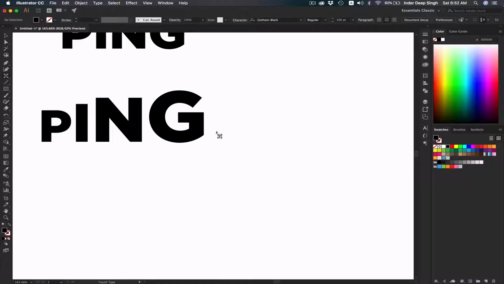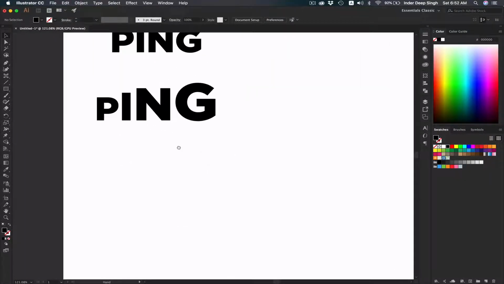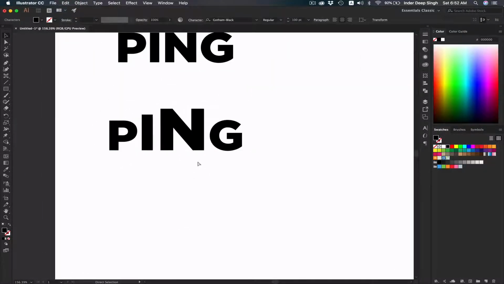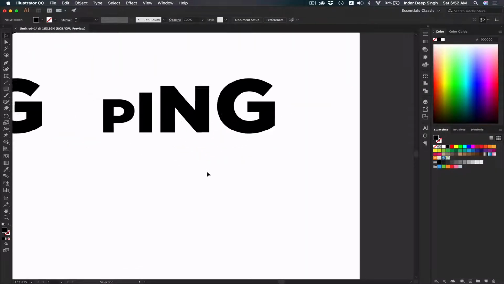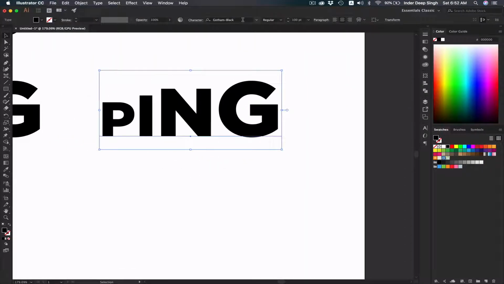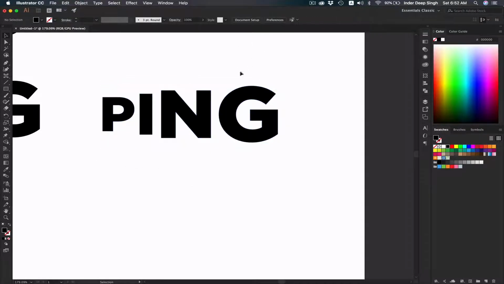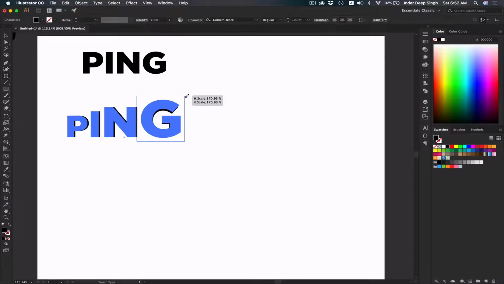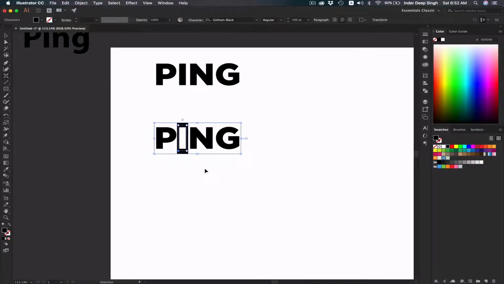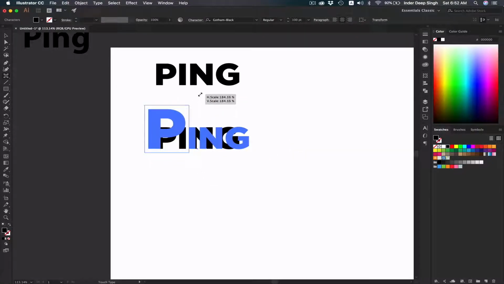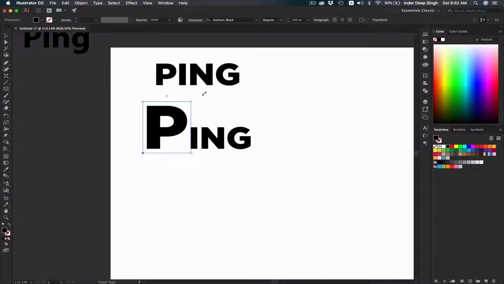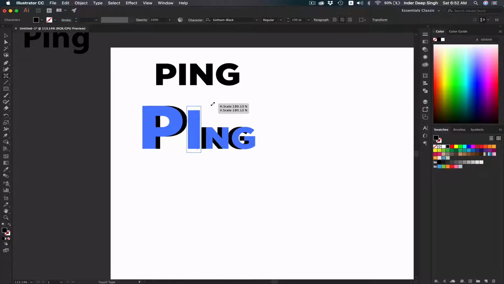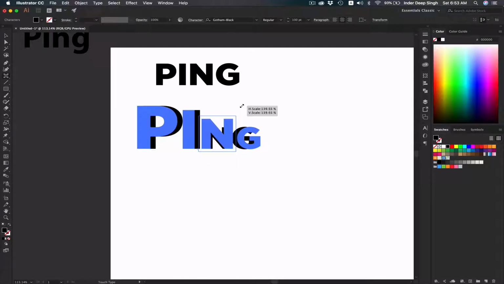Then I'm using the Touch Type tool that's available in Adobe Illustrator to change the different aspects of the type, because what I was going for is every letter being gradually bigger or smaller than the previous one, so that they form a really nice shape around them. But then I realized the G shouldn't be the biggest; the P should be the biggest because it's Ping and it starts with P. So the P is the biggest, then I, then N, and then G.